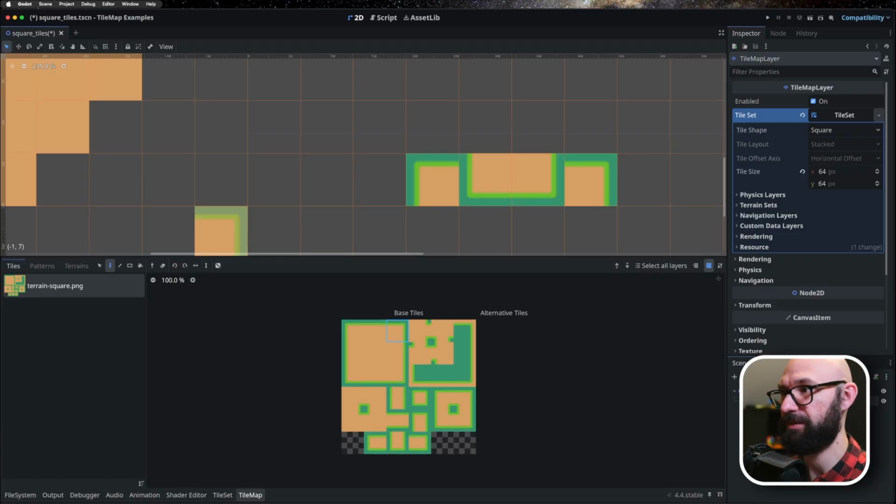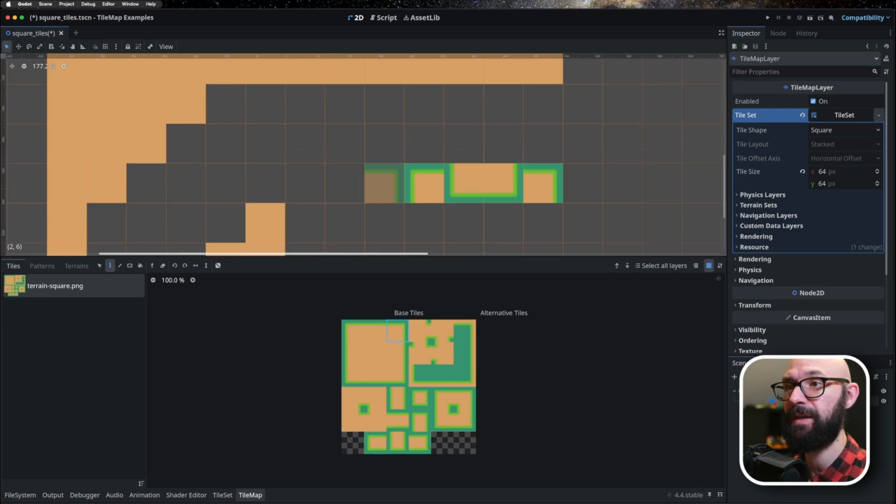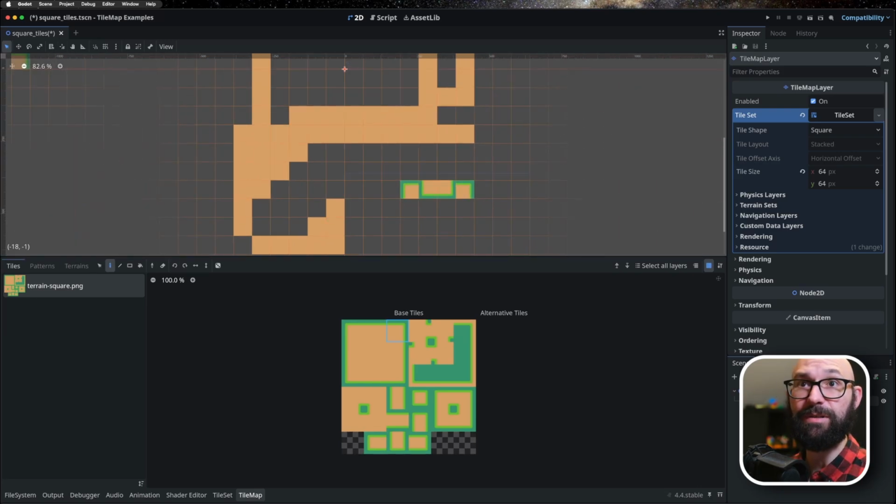Now this dice icon is used for randomization. So where does this come into play? Well, it usually comes in if you're painting a large area and you want to select a subset of tiles and somewhat randomize the output there. So we can easily do this.